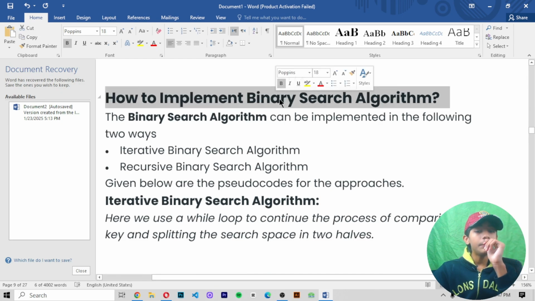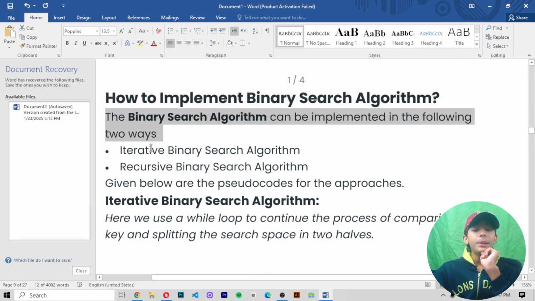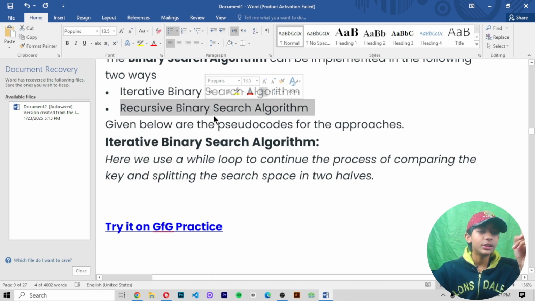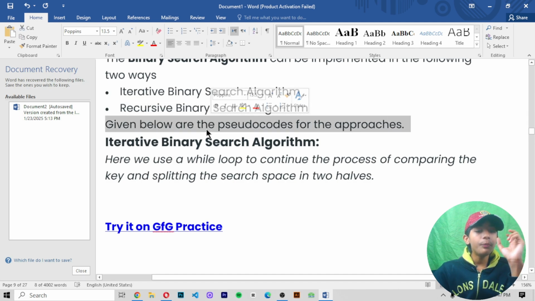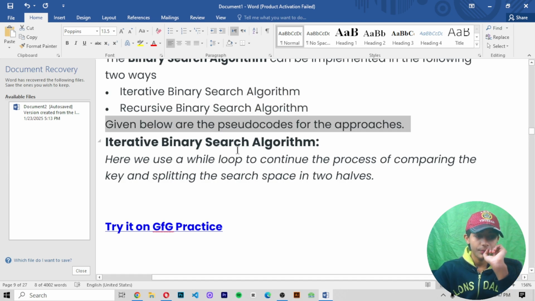How to implement the binary search algorithm? The binary search algorithm can be implemented in the following two ways: the iterative binary search algorithm and the recursive binary search algorithm. Given below are pseudocodes for the approaches. Pseudocode spelling is PSEUDOCODE.